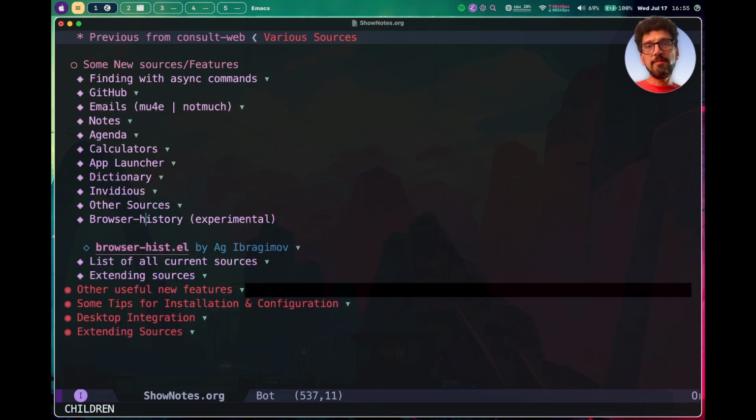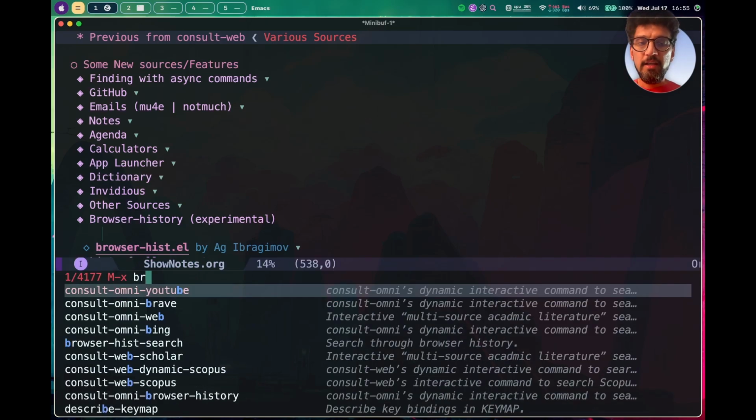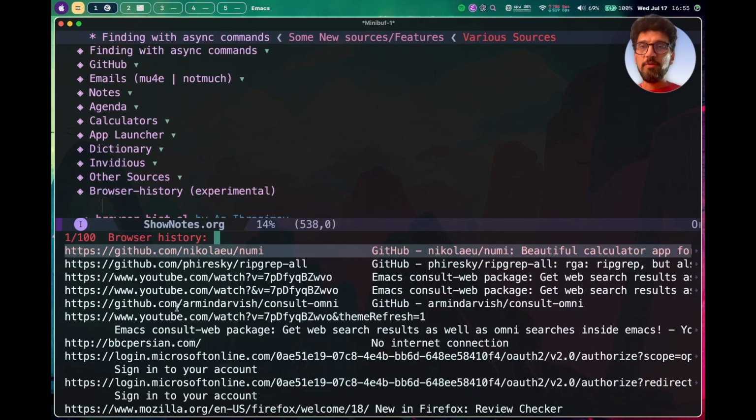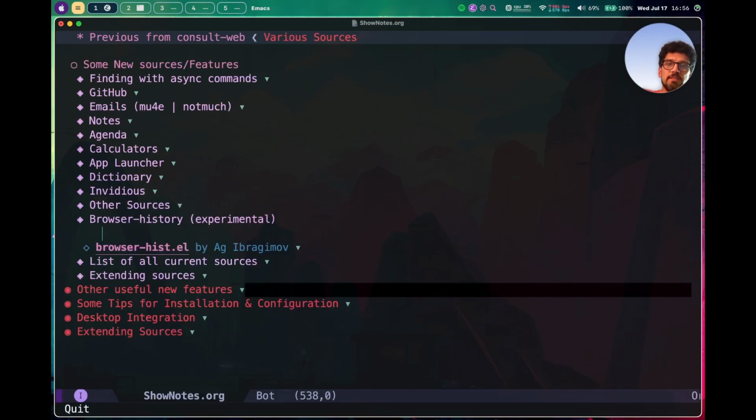One more source here, browser history, and I'm getting a little bit tired here, sorry. And I say experimental here because it's a little bit buggy, so let me see if it works now. First, it uses this package, browser-hist-search. So if I do that, okay, now it's working fine right now. So it uses browser-hist-search as the backend.